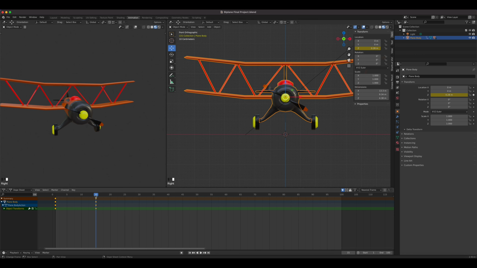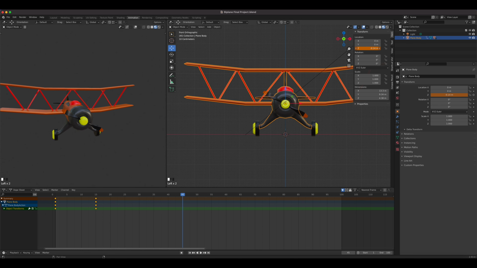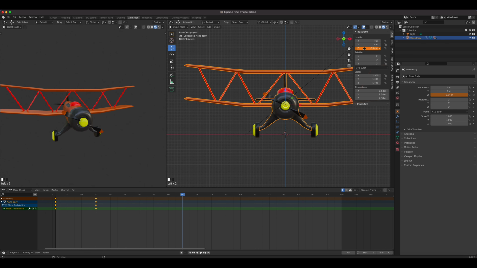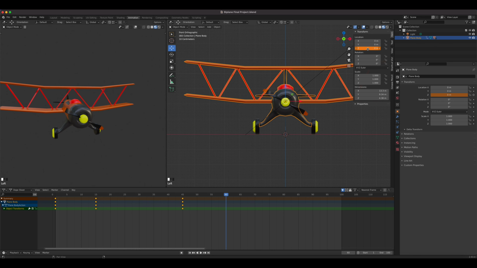Okay, and then we go to frame 30 if it goes to that one. So let's go to frame 45 right here. Let's move it down about that much. Right click, insert single keyframe, and then another 15 frames to move it back to 0. So I'm just going to type it in. That was the original position, right, at the beginning. Insert single keyframe, right click, and now let's kind of play it.